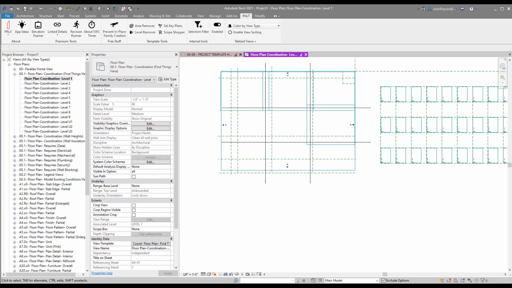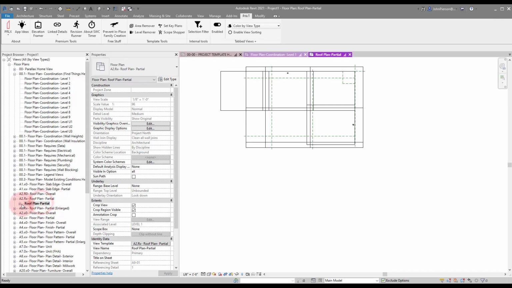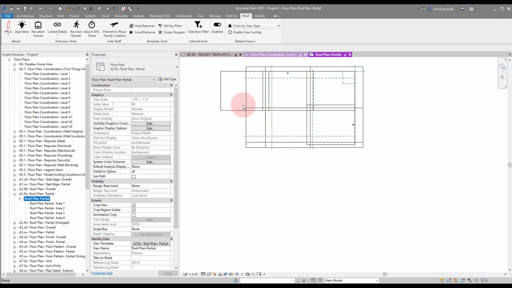When it's complete, we'll see that the view does refresh, and we can navigate through to a partial plan and verify that we have area 1 through 4 now, and area 1 through 4 is L-shaped. So there it is, the Area Remover tool that is part of the Parallax template tools for all the versions of Revit listed below.